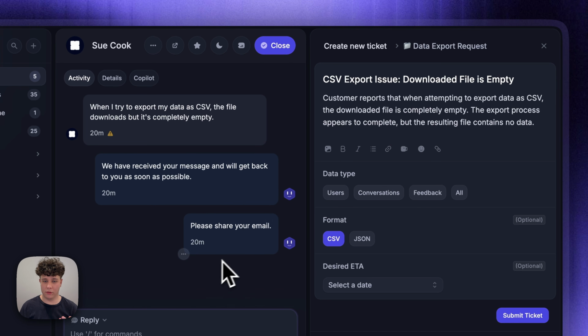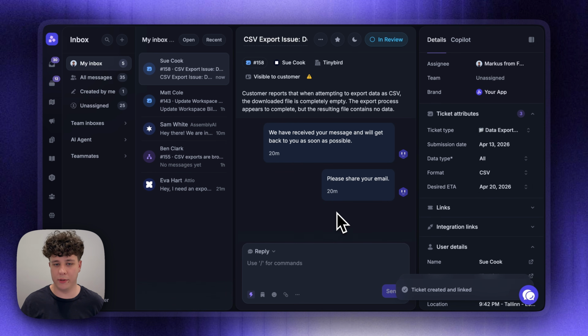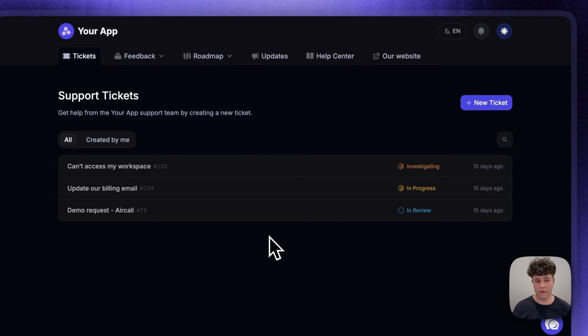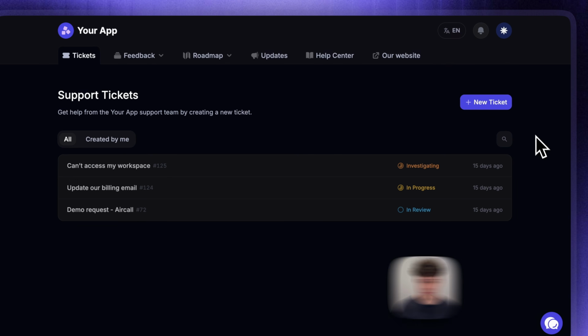And the AI fills out already existing information that it can gather, such as the CSV format and any other data. And now I have converted this conversation into a customer ticket. Now, there are different ways customers can see and track their tickets. One way is to have a public ticket portal that's next to your feedback portal, product updates, help center.